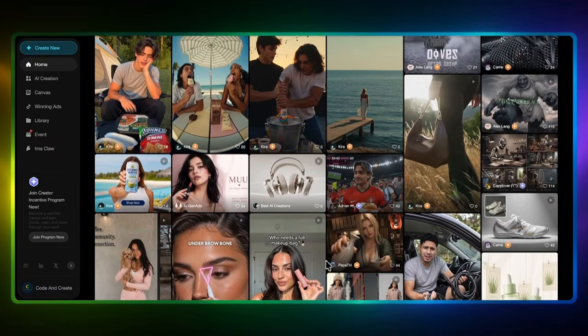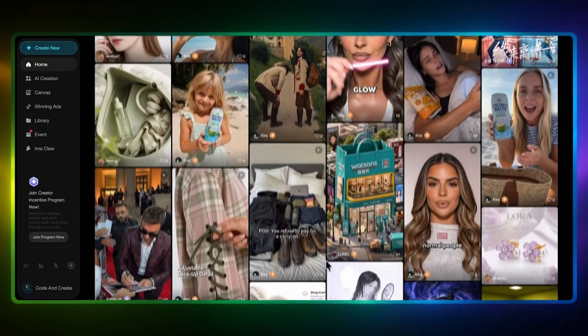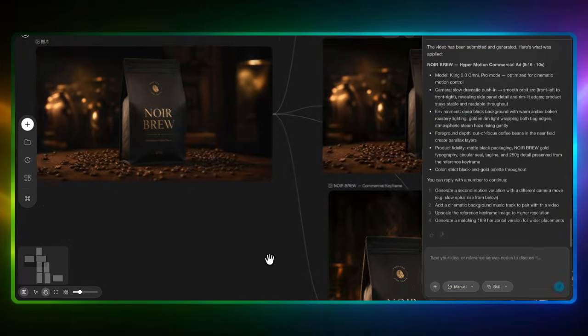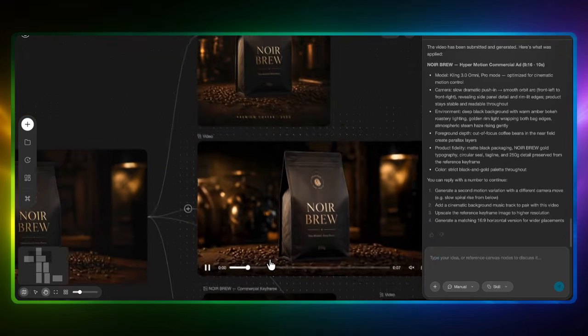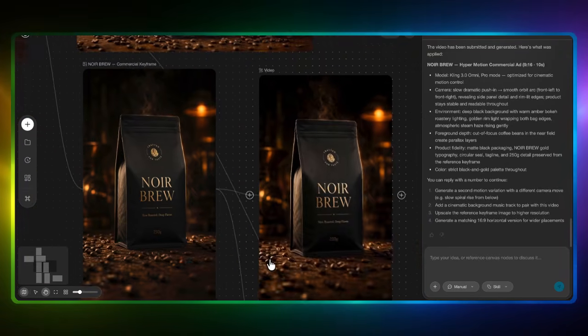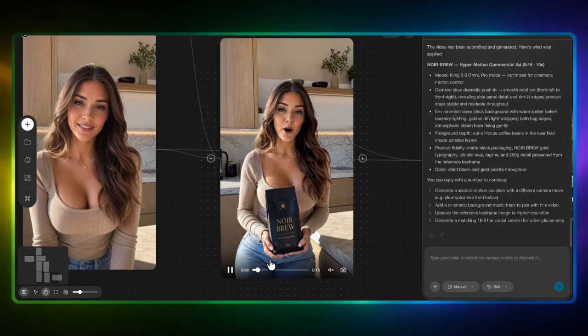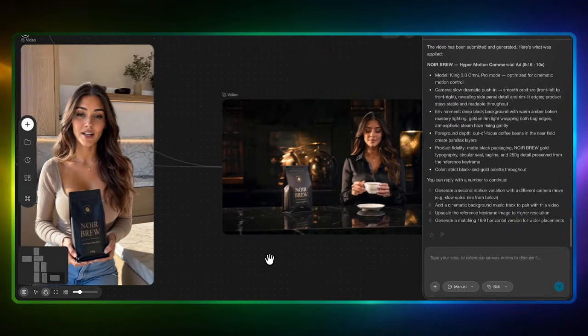So, overall, I think IMA Studio is most interesting when you treat it as a full ad creation workspace, not just a single image or video generator. In this workflow, we started with one product idea and built product photos, a poster, cinematic video ads, a hypermotion commercial, and UGC-style creator content around the same brand.